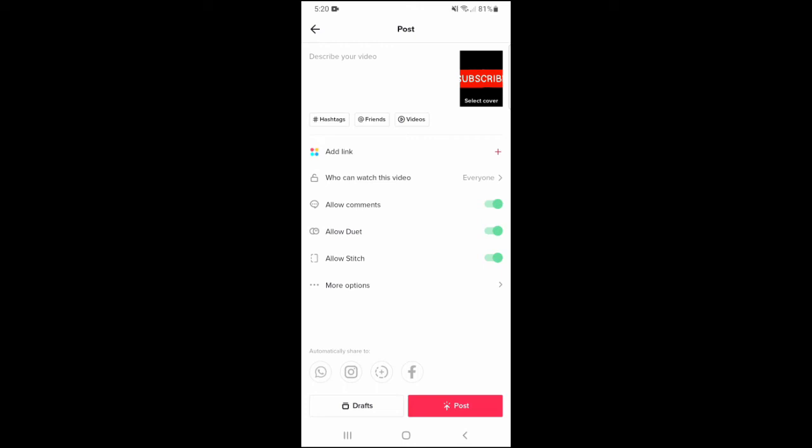How to make TikTok videos private or public. In this short video, I'm going to show you how you can make your videos either private or public for everyone to view. Okay, straight into it.